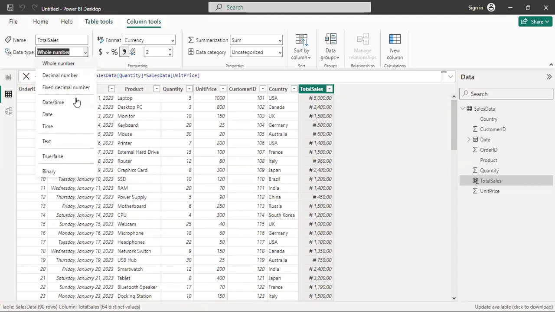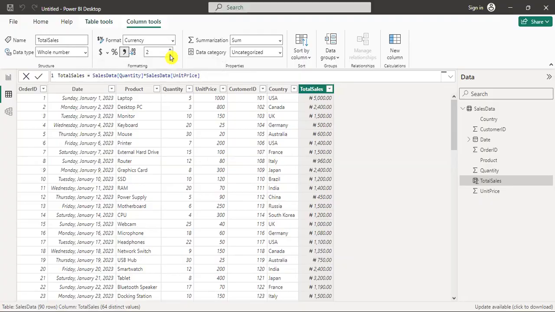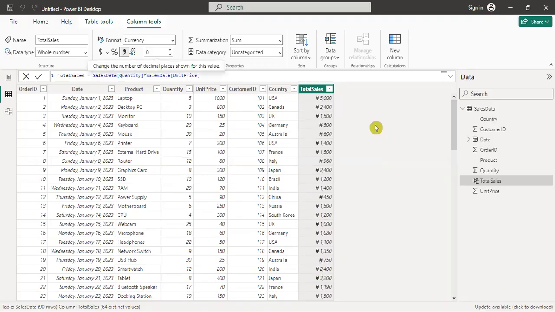This is the name of the column, total sales. So this structure is what gives it the structure, but the currency here comes from here. The two decimal points added here come from here. If you don't want the decimal, you remove it as you have it here. Now it's on zero decimal. If you want two decimal points, you can increase it under formatting.